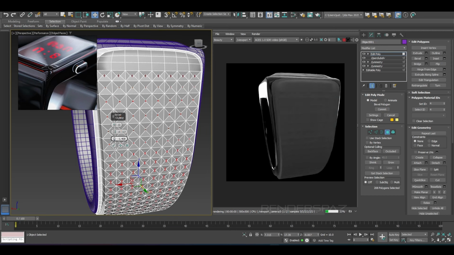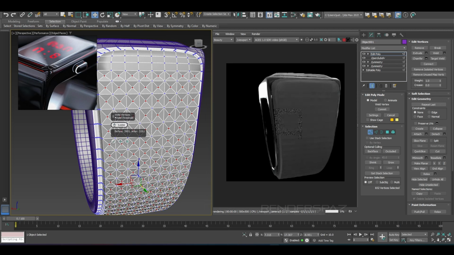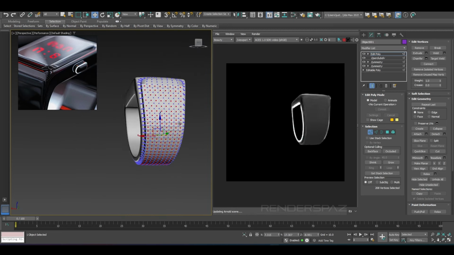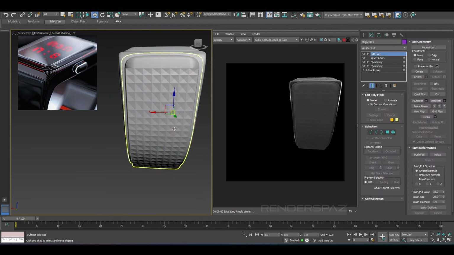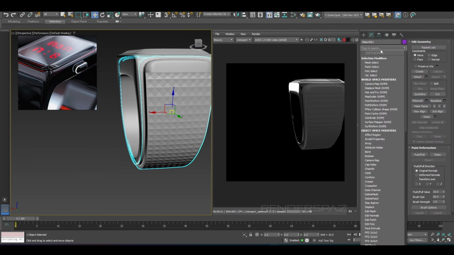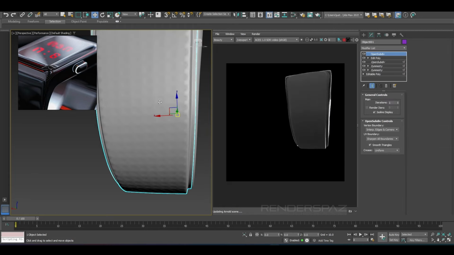Okay, so we get roughly something like this. And now we're going to go into our vertice mode by holding Control and clicking on the vertice selection tool. That way we can now select them all and just weld all those points together, so we get them all in a single vertice, and you get something like this. So that's going to give us that kind of crisscross, cool looking pattern there.